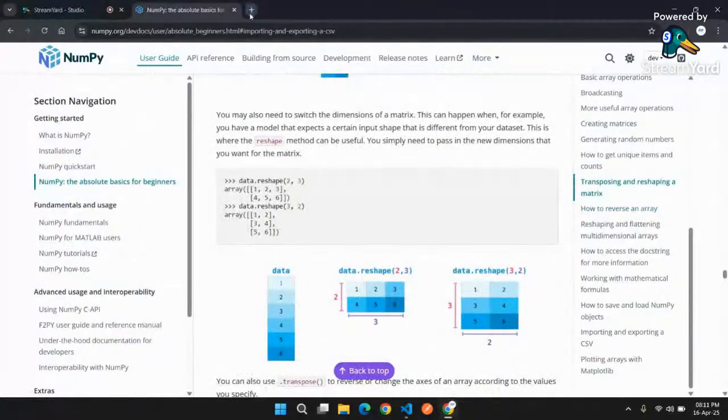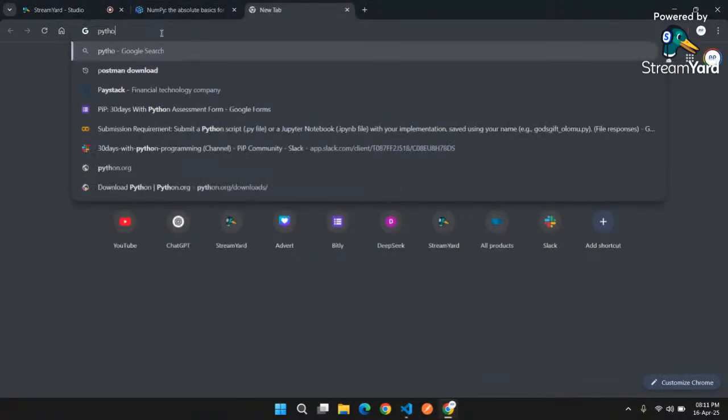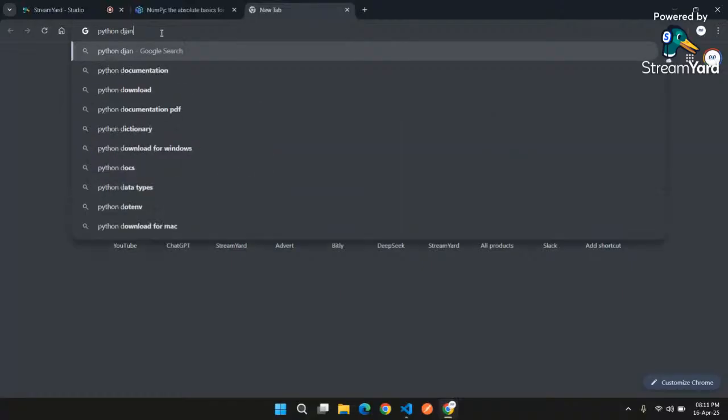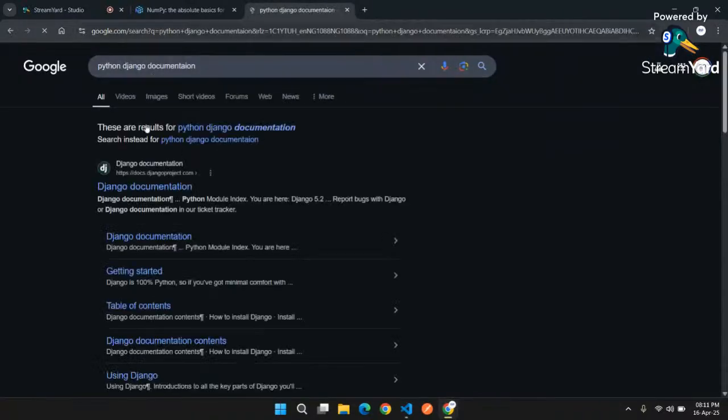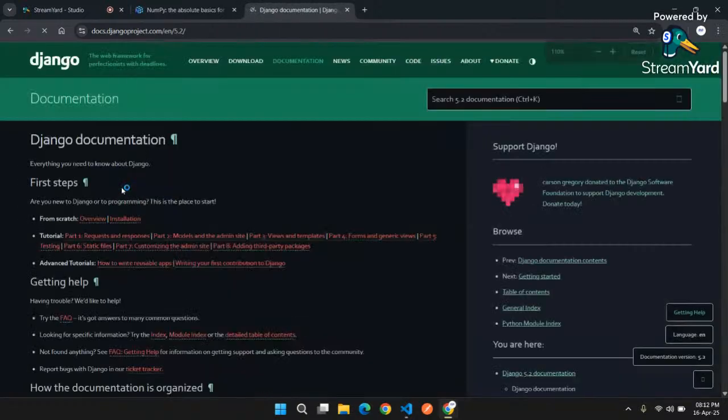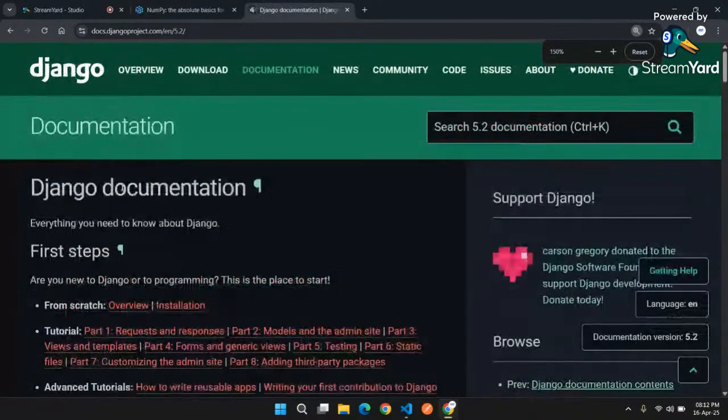Also, I think even Django, there's nothing in Python or Django that doesn't have documentation. Everything has documentation. So Django documentation. Now, let me zoom in so that you guys can see what I'm doing.